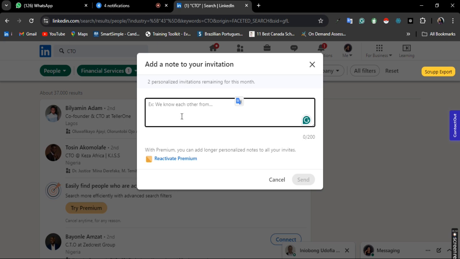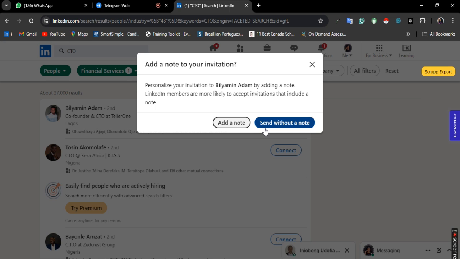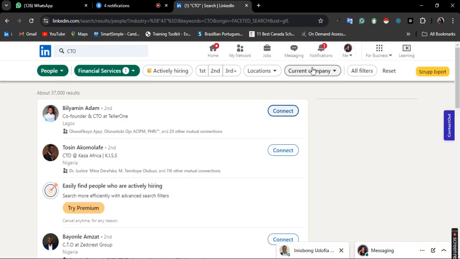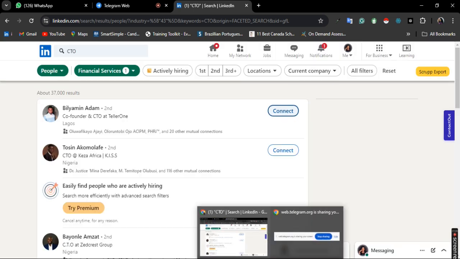It's only when you are using LinkedIn Premium that you have more. I think it depends on the LinkedIn Premium that you have. Some you have about 10, some you have about 15, right? So you can keep sending with a note if it's not so urgent. If you want to catch the person's attention immediately, you can just send without a note, and the person will get the connection request and then you become connected with the person, right? So that's how to go about your connections.